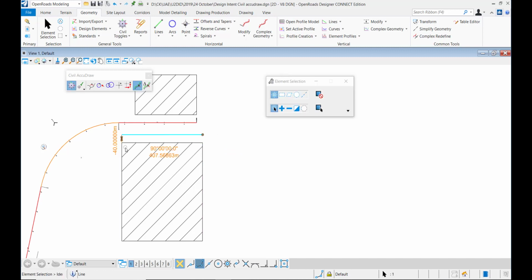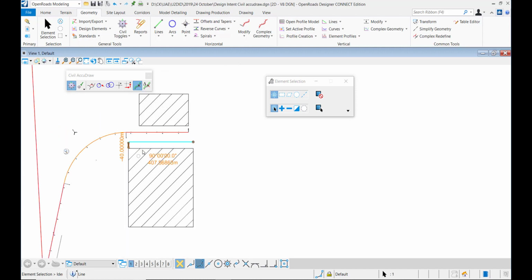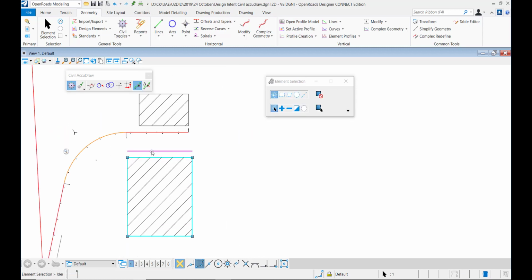Now there's a rule constraint between this one. So I'm going to move this one. You see this one is going to move.